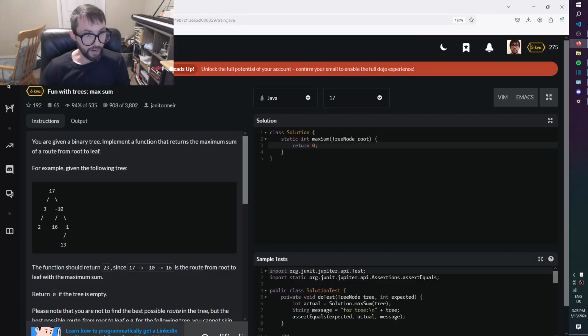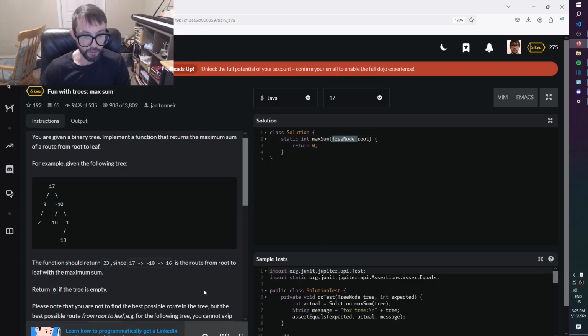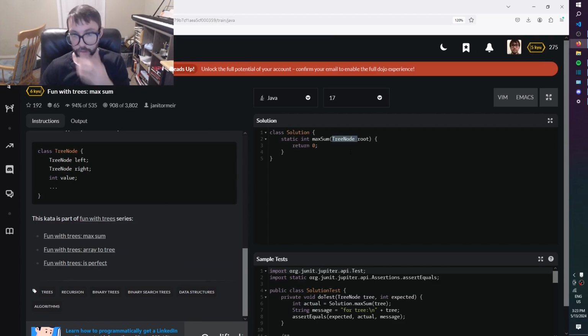So rather than trying to find the max sum of a particular path in a tree, which is actually a very tricky problem, I'm going to start by doing something much simpler just to get my head around what a tree node is. Let me think if there's anything else I want to say right before we start. Oh, yeah. So we're going to see recursion in this algorithm.